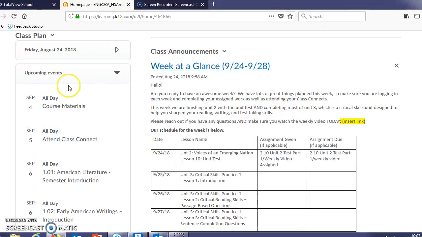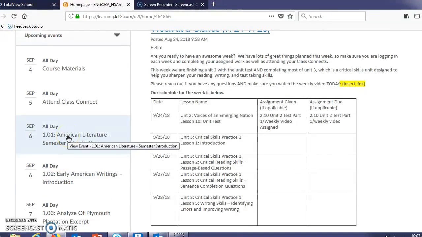So if you take a look at this class plan, this is our first week of school. On September 4th, the only thing you have assigned is course materials. On the 5th, you just have to attend the Class Connect for this particular class. But then here on September 6th, we get our first lesson.